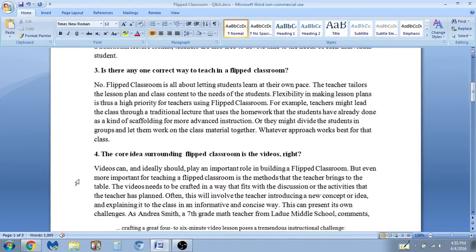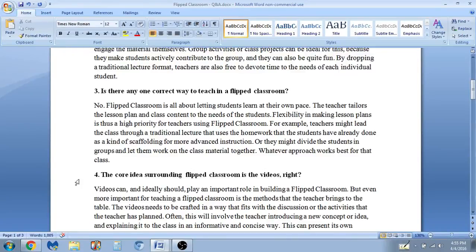Question 3. Is there any one correct way to teach in a flipped classroom? No. Flipped classroom is all about letting students learn at their own pace. The teacher tailors the lesson planning and class content to the needs of the students. Flexibility in making lesson plans is thus a high priority for teachers using flipped classroom.